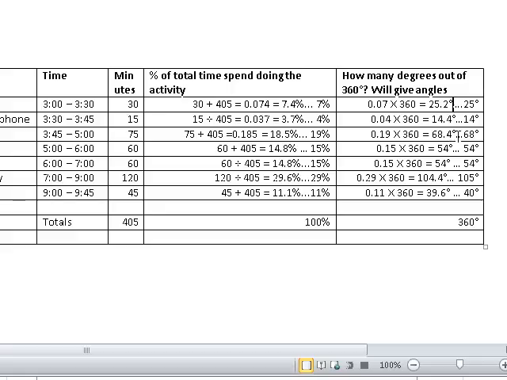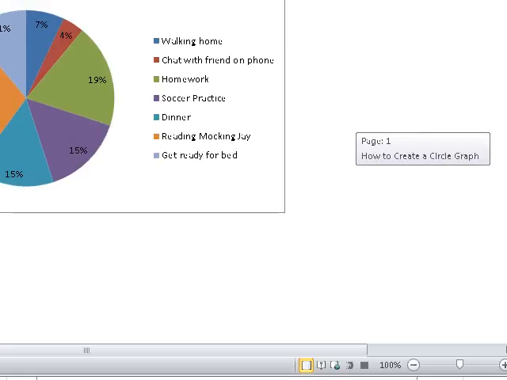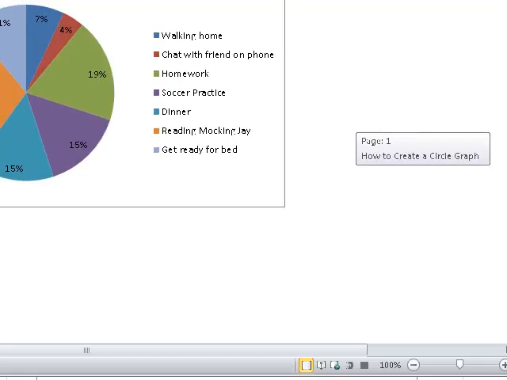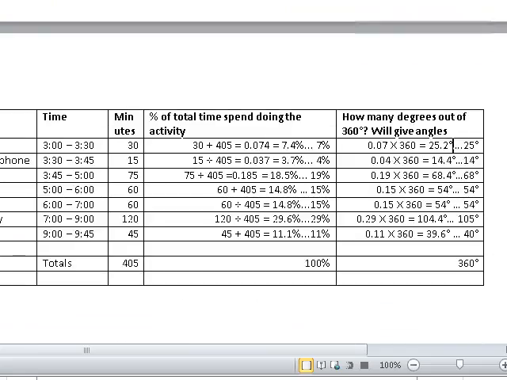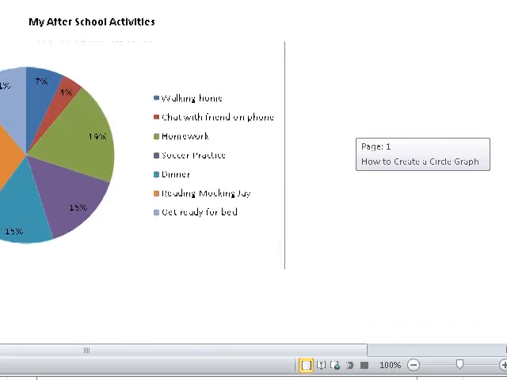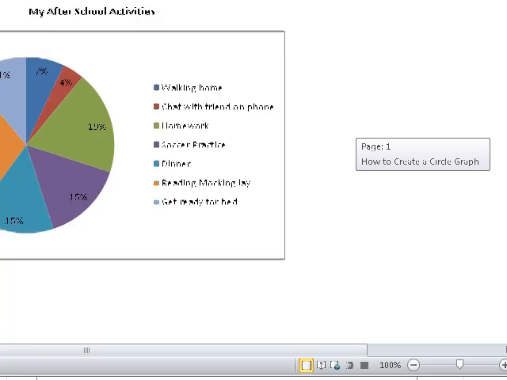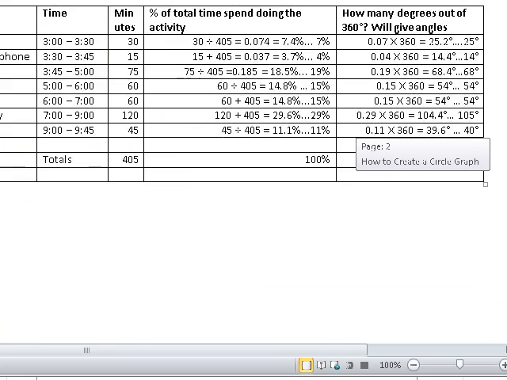19% of 360 is equal to 68.4 degrees. And so you keep doing this, multiplying the decimal version of that percent. For example, 15% is 0.15 times 360, and that will give you the number of degrees for each of those categories. So for example, up here, homework, 19%. If you look at 19% homework, I can see that 19% of 360 is going to be a 68.4 degree angle. And if you look at it, yeah, that looks about right. It's not 90, it's almost 70.